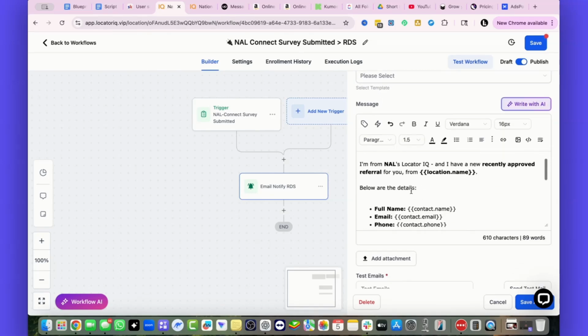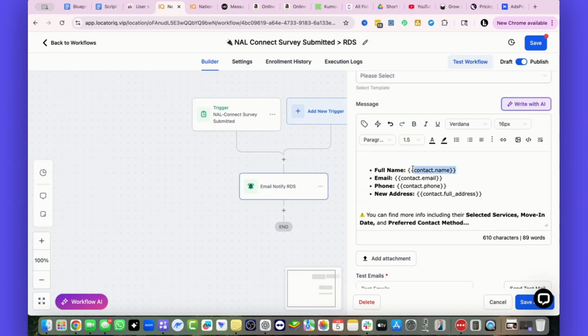Hi, Red Door Solutions team. I'm from NAL's Locator IQ, and I have a new recently approved referral for you from, and then this is your name. Below are the details. So these are custom values that get pulled from the survey. Yeah. And so it's their name, their email, their phone number, their new address. Aubrey was like, that's all I need.